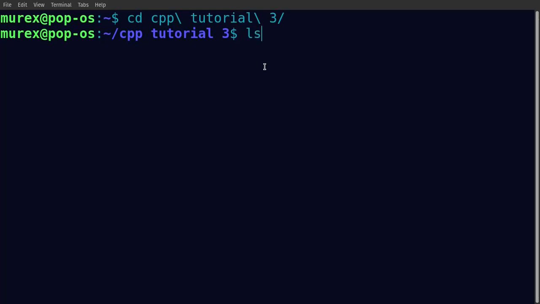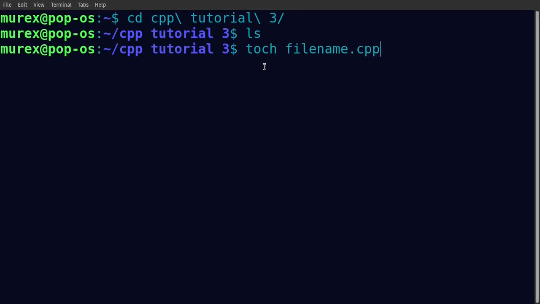So we have no file, so we have to create a file. Normally, if you are learning terminal, you could just use touch and then the file name, then the extension. In this case it is .cpp. That's what you do, but I'm not going to do that.